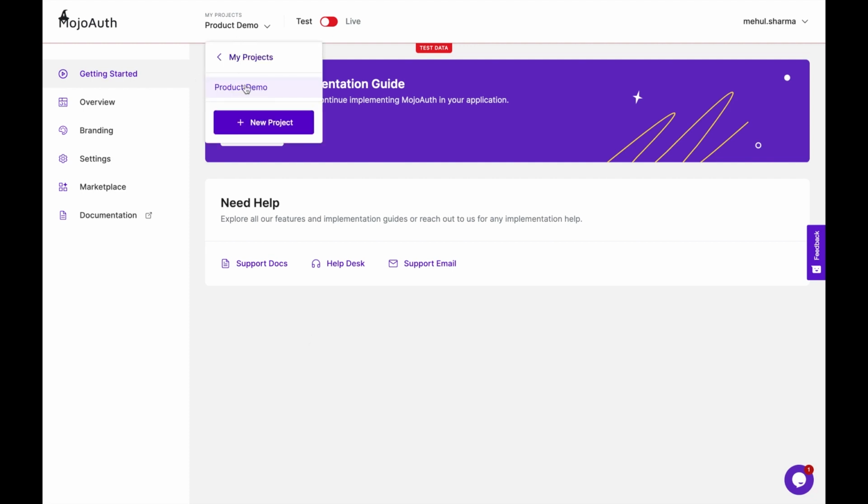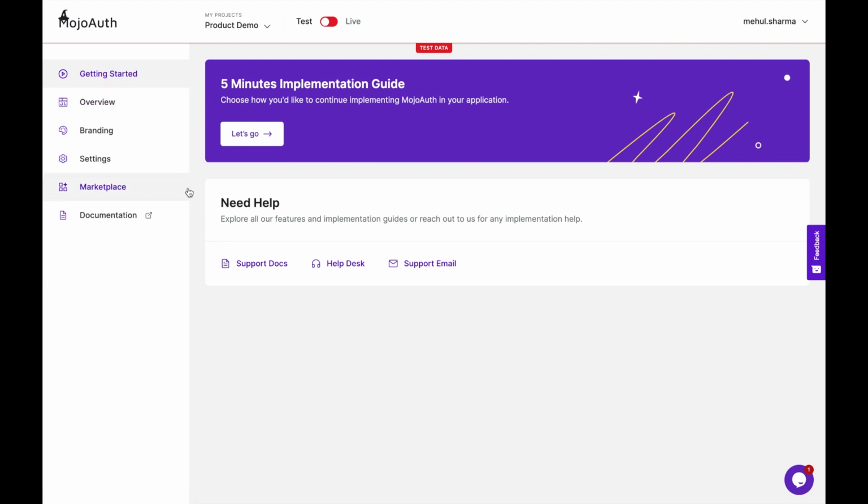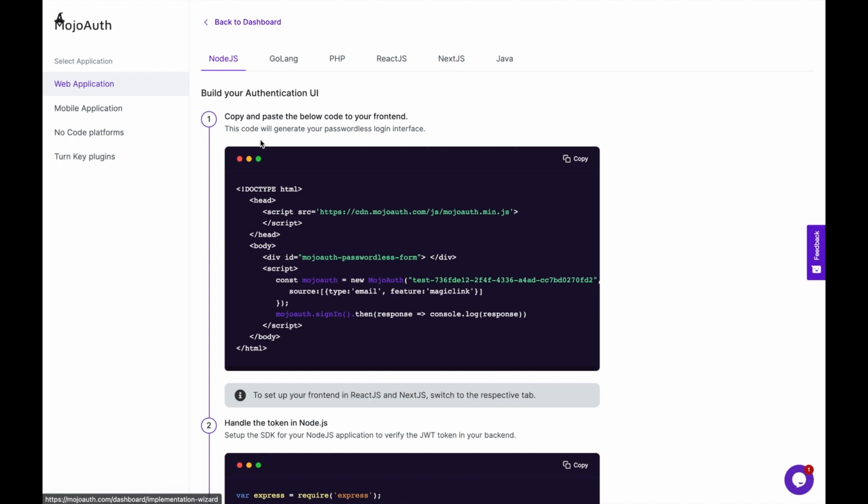I've already created a project named product demo. The first thing MojoAuth will ask you is to create a project. You have to enter your domain URL and the project name. So we'll land on this getting started page. Let's quickly see the 5-minute implementation guide.